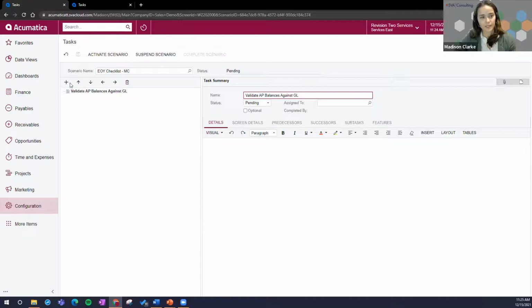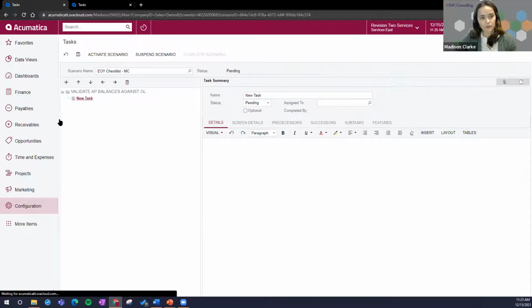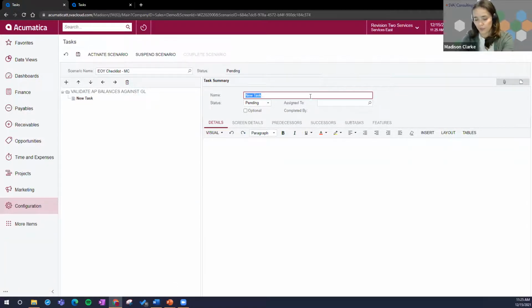If I hit the plus button again, what that's going to generate for me is a subtask. So now, similar to the workflow that we were just looking at, you can have multiple tasks underneath an entire workflow here. So this is our new task. I'm going to call this AP validate AP open balances and save.